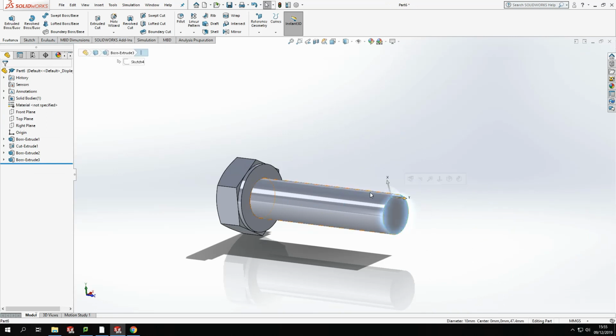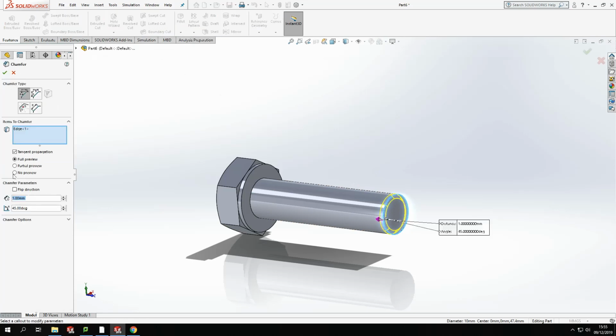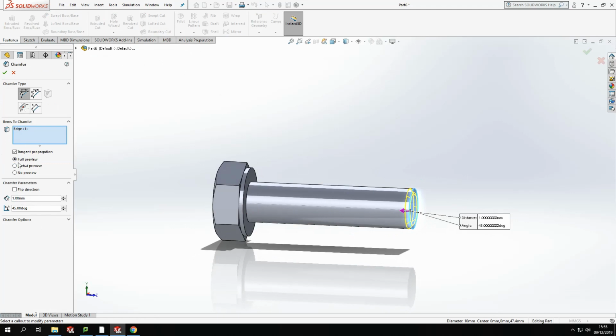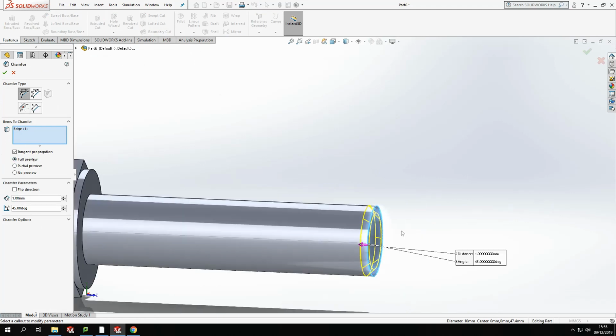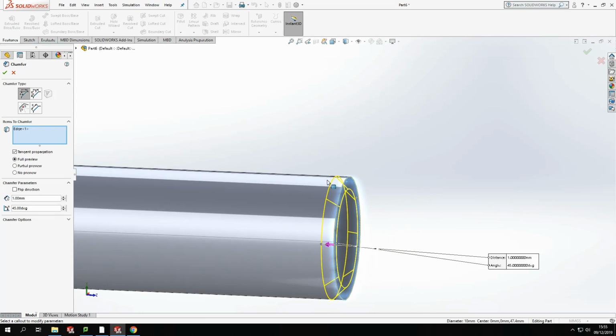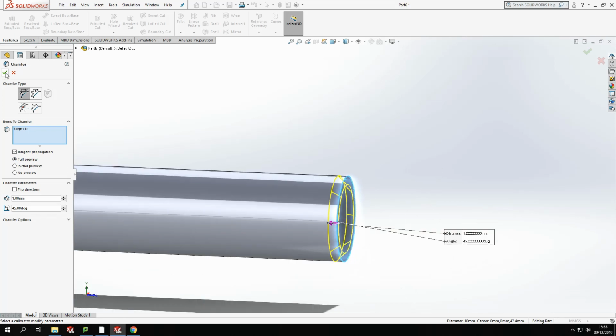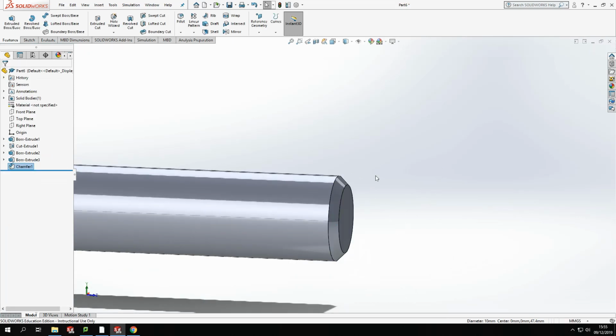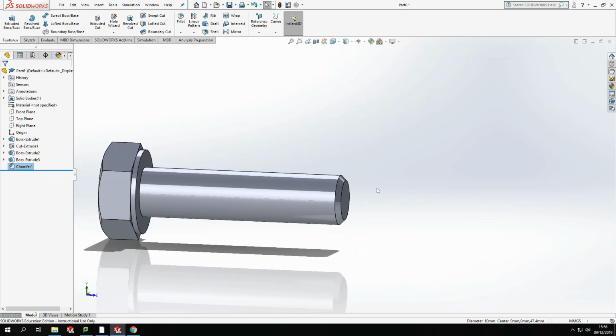So I'm going to click the end there, and I'm going to come up to the fillet tool, drop it down, and I've got a chamfer underneath. I'm just going to put a 1 mm chamfer on it. It's already designated there as a 1 mm chamfer. Just make sure I'm happy with that. We can see the preview as long as the full preview is ticked here. And you can see it's creating a nice chamfer on the edge of there. So I'm just going to tick that. We get a nice chamfer on the edge.